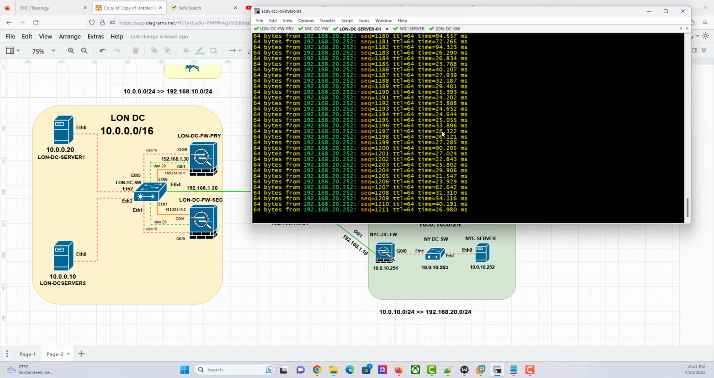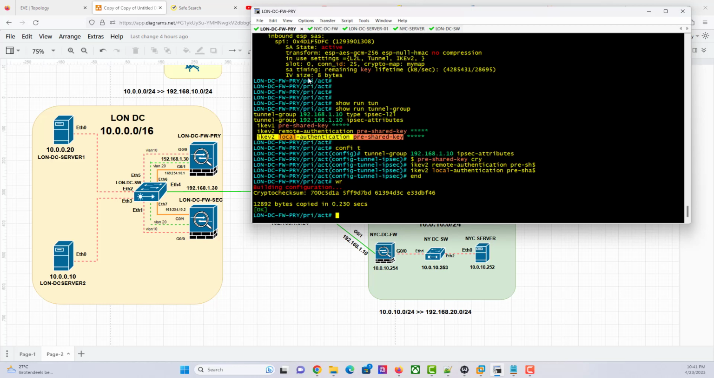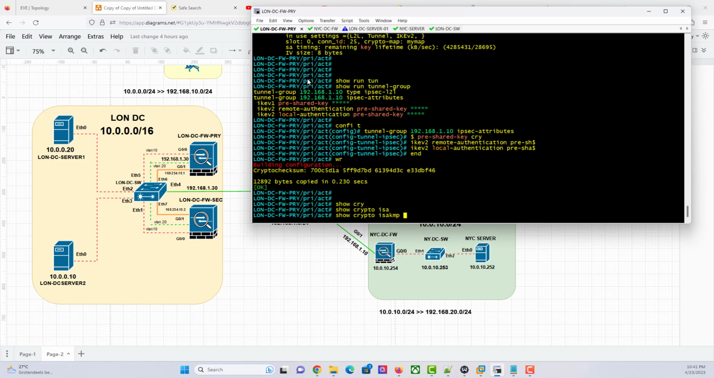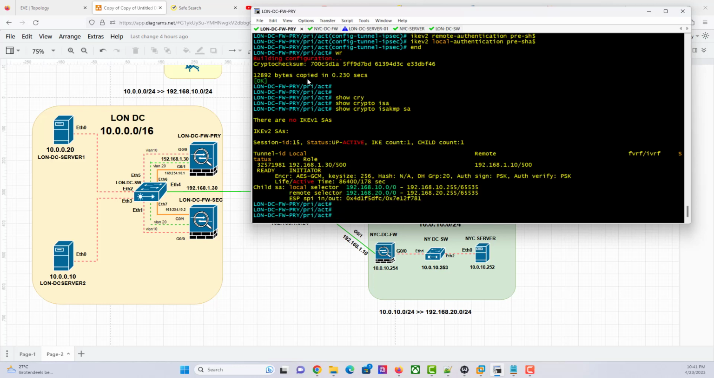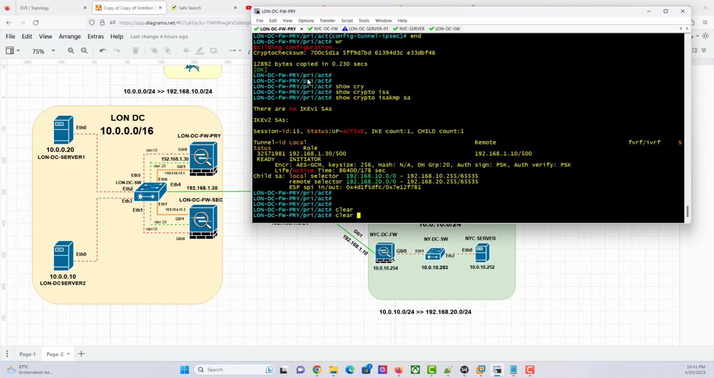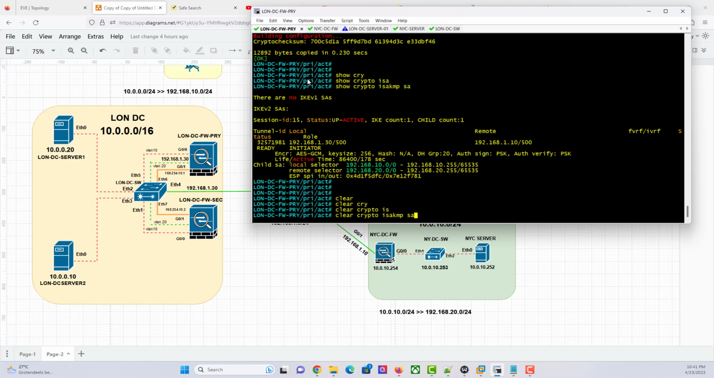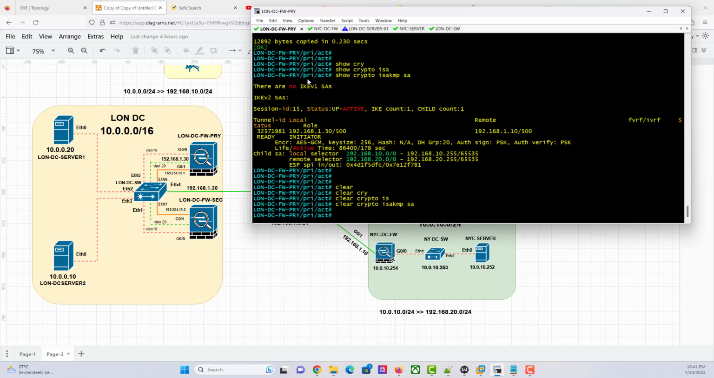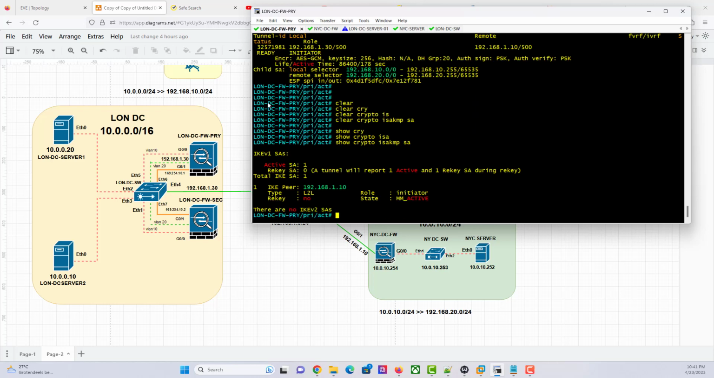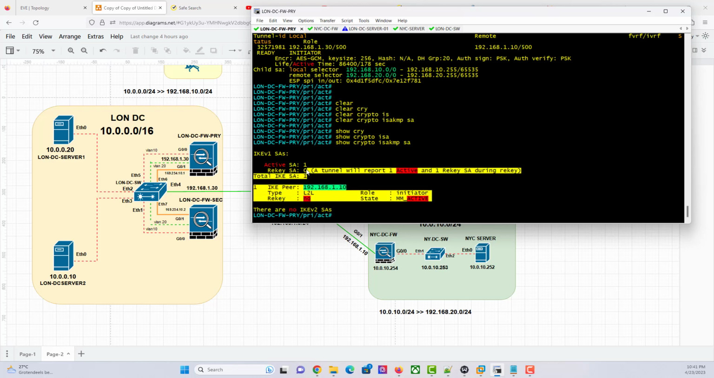It did not break the connection, right? And then we can say show crypto ikev2 SA. I expect it to go back to IKEv1, but it looks like, I think with time it's going to break. But what we can do, we can clear crypto ikev2 SA. Okay, it's cleared. So show crypto ikev2 SA. It goes back to IKEv1.